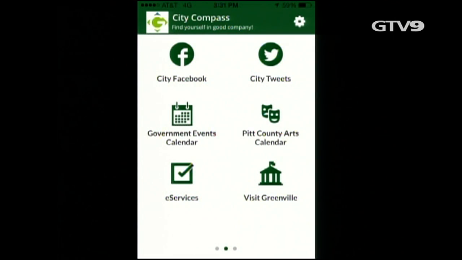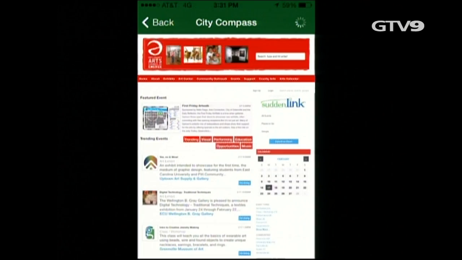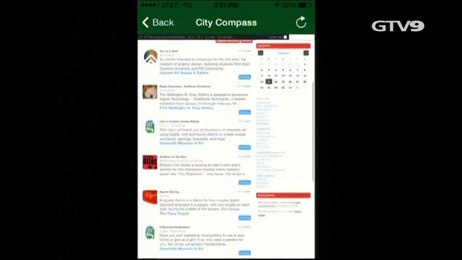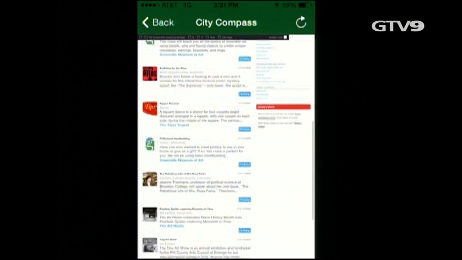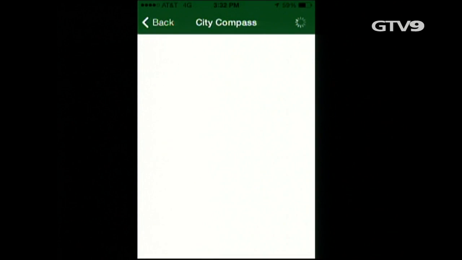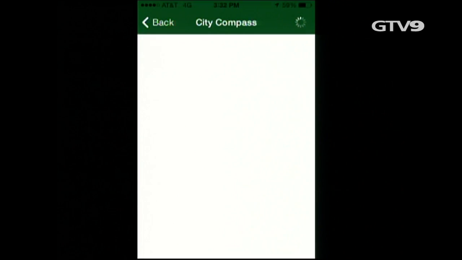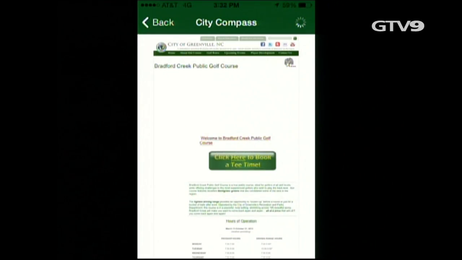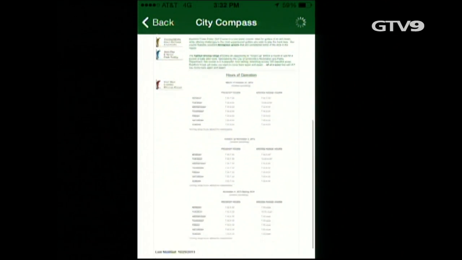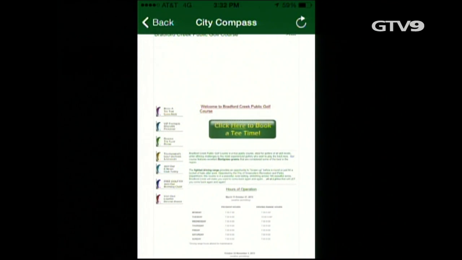Like say you wanted to go to a play or see some live music or see some art. Well, the Pitt County Arts Council has an online version of their calendar. So you click on the arts calendar, and it'll bring up information about what's going on in our community. If we back up, visitor information from the Convention and Visitors Authority, and Shepherd Memorial Library, they've both got good mobile websites. And what if you want to play golf? Bradford Creek Public Golf Course has a website. You can go right to that, and they've got an online tee time reservation system that's set up for mobile phones.